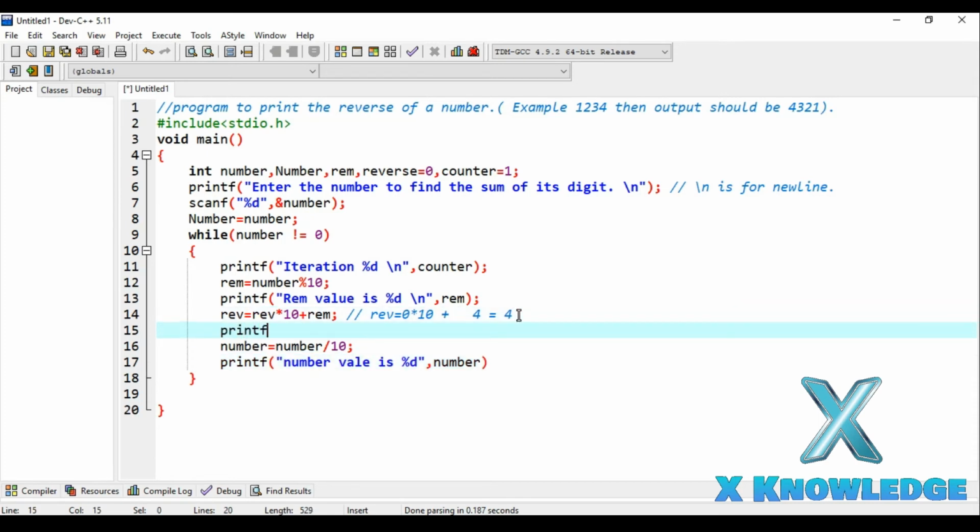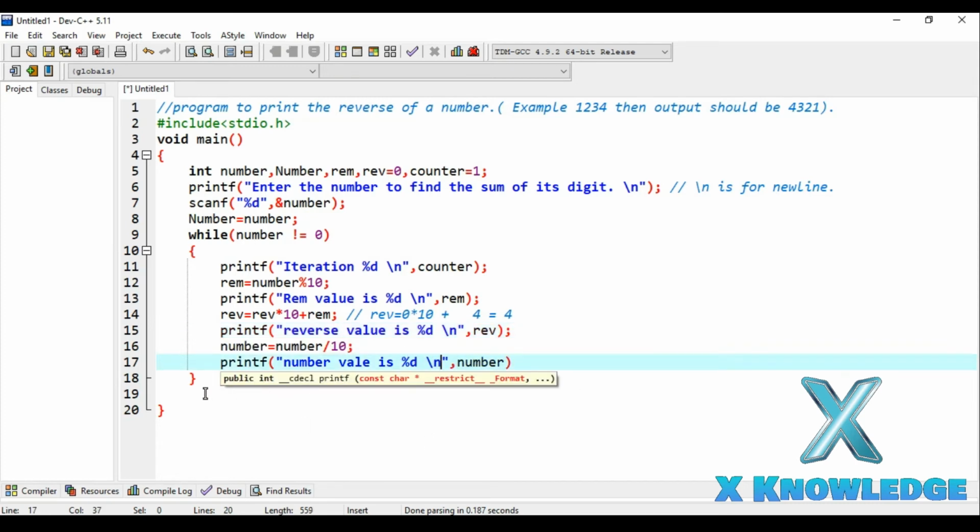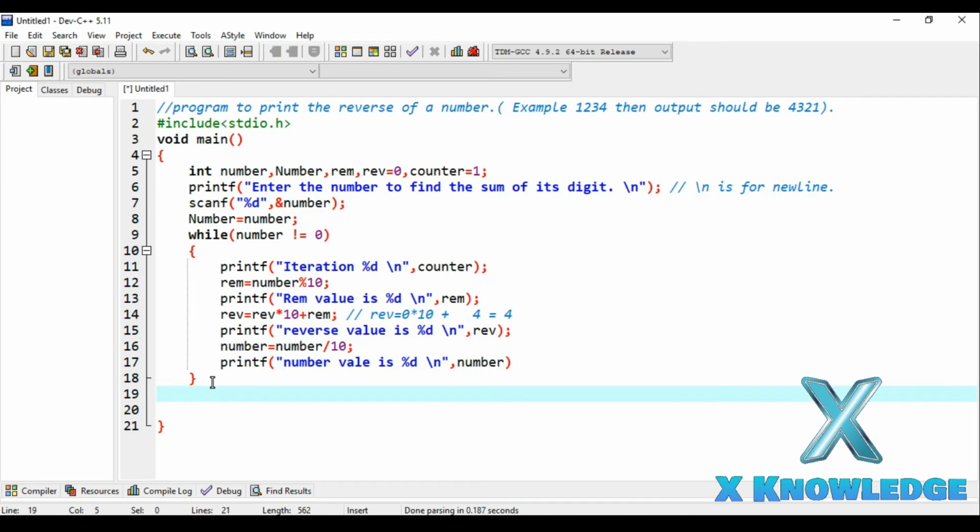So printf %d rev value, okay, it's not a rev, it's the reverse. Okay, let it be rev only. So reverse value is %d, and we will be replacing this %d with the rev value. Now we will use a special character, that is \n out here, such that the cursor moves to the next line each time. And at the last we will print the resultant value of reverse.